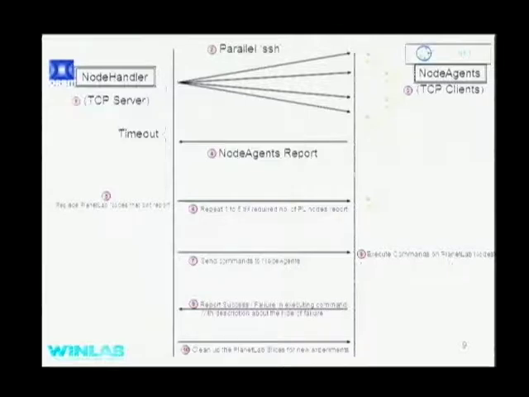The node handler in ORBIT opens up a TCP server, and our main challenge was to get TCP clients switched on at the node agents. So for initial communication, we used PSSH, which is a tool that provides parallel SSH into the nodes to send commands to them to start the TCP client.